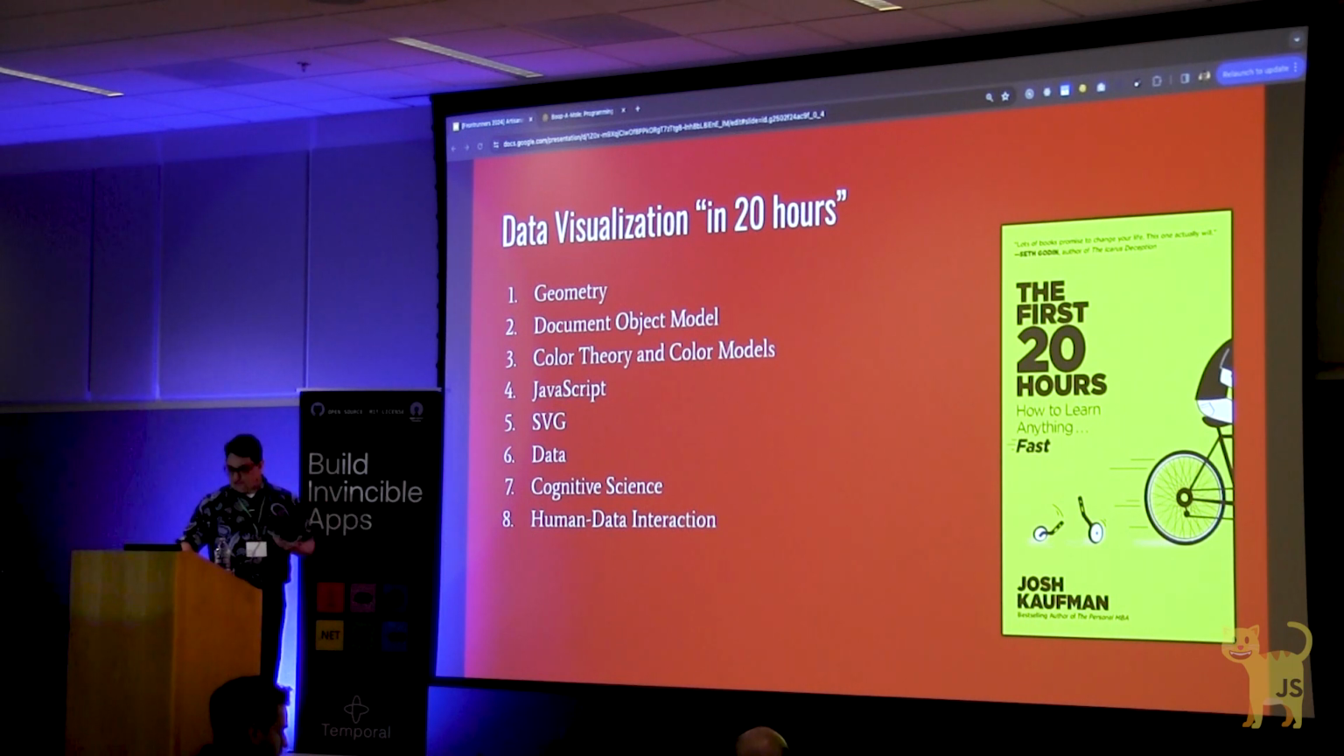So I went through the first thing you need to understand to get started, which is what you need to learn. For data visualization: geometry, document object model, color theory, JavaScript, SVG, data structures, cognitive science. I'll touch on all those topics as they relate to SVGs.